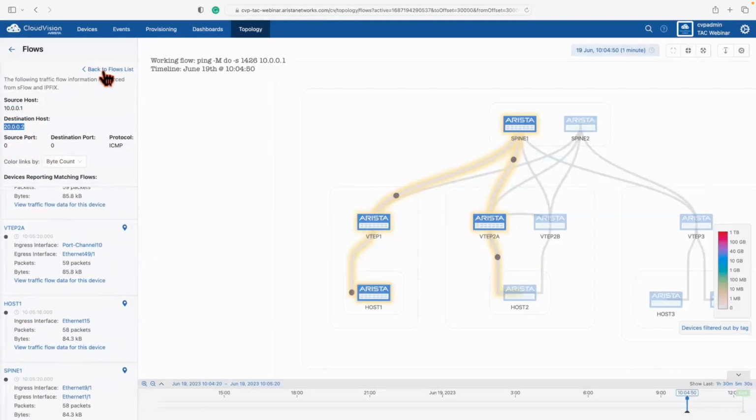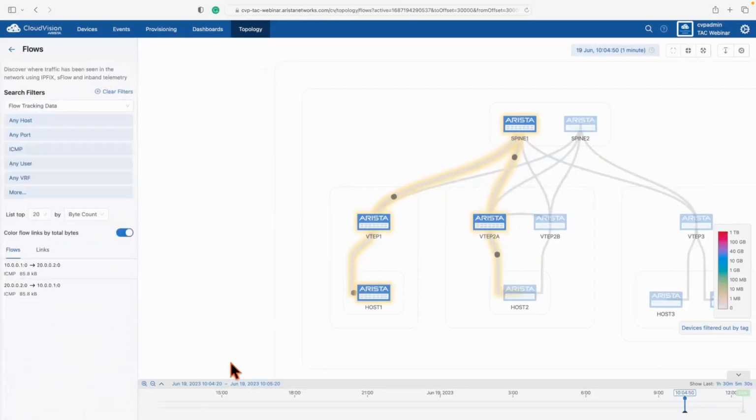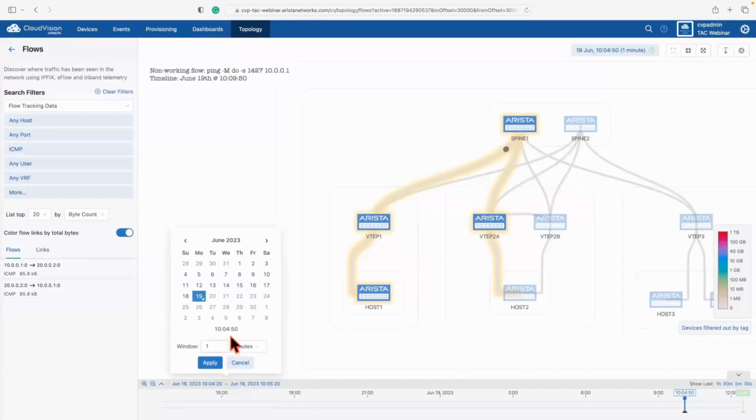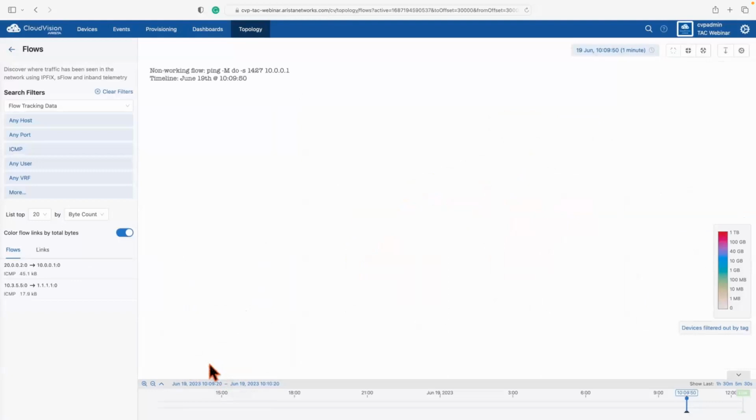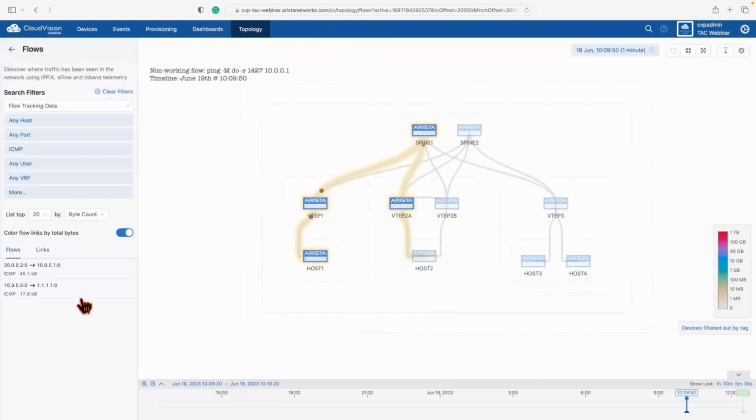Now let's jump to the next point on the timeline, where the customer reported that the ping tests were breaking when the packet size was bumped up to 1427 bytes or even higher. This test was performed at 10:09:50. I'm using the timeline window again to set the clock to 10:09:50, retaining the same window of 1 minute. Now clicking on this, we see two different flows. The first one seems familiar, which is 20.0.0.2 to 10.0.0.1, which we saw in the previous scenario, host 1 to host 2. Now there is another flow which doesn't look to be the reverse flow, and we need to investigate what this is.